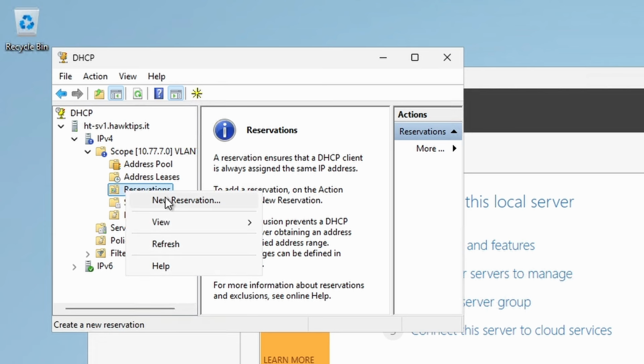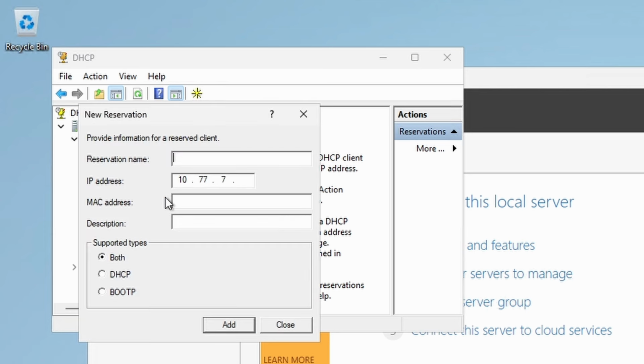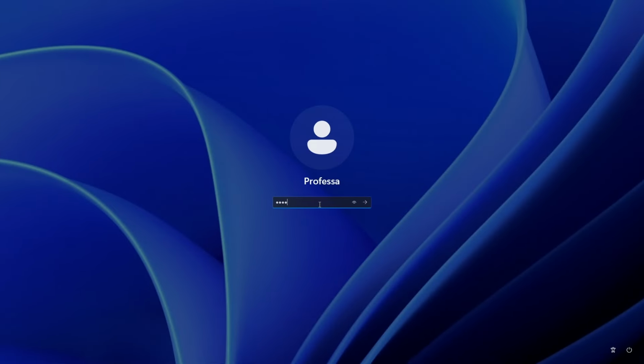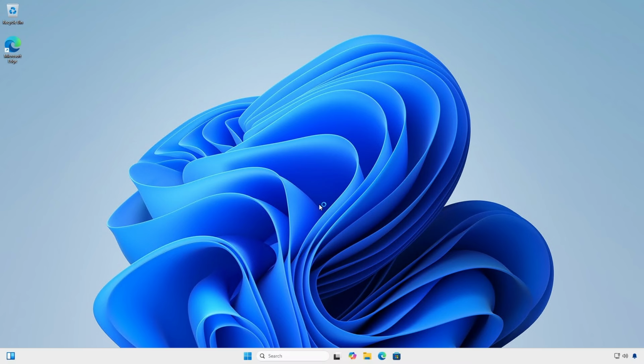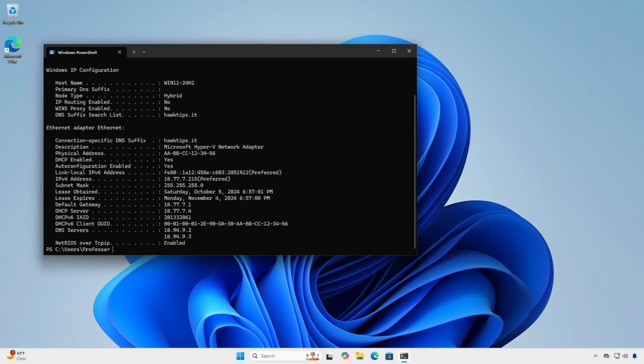Right-click Reservations and select New Reservation. Provide a meaningful name, which is typically the host name, and the IP address, and enter the node's MAC address. For this example, I'm selecting an IP address 215 that is outside the scope. Boot up, log into the client computer, and check the IP address. Notice it is now set for the reservation.